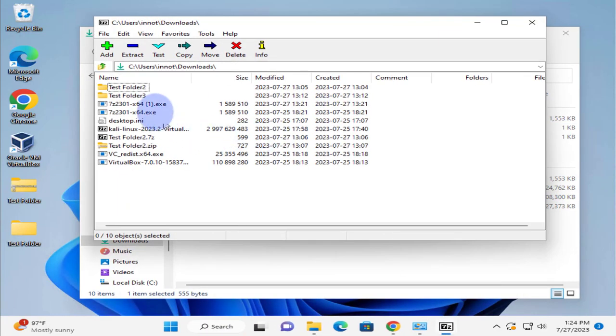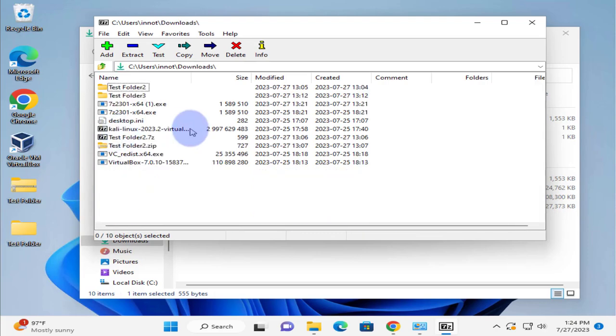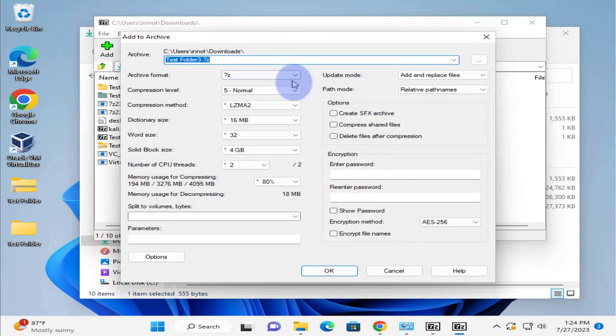Just search for it, open it, and then go to the folder where the file is. This one is in the downloads folder, and this is the file right here. In order for me to compress it, just click on the file, click on add, and now here you have different archive formats. You can use 7z, you can use zip.